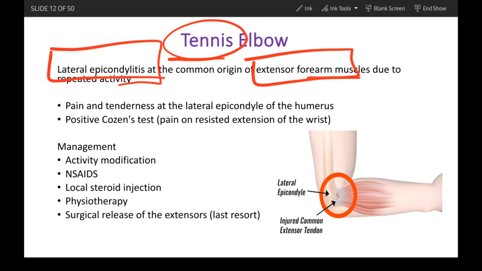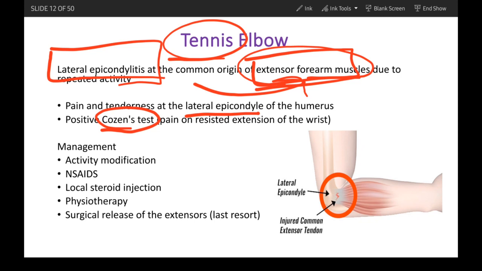lateral epicondyle, which is going to lead to pain when the patient is trying to extend his wrist or his fingers. All right. So there is pain and tenderness at the lateral epicondyle, and a positive Cozen's test. That is nothing but when the patient is extending his wrist, he is going to have pain.